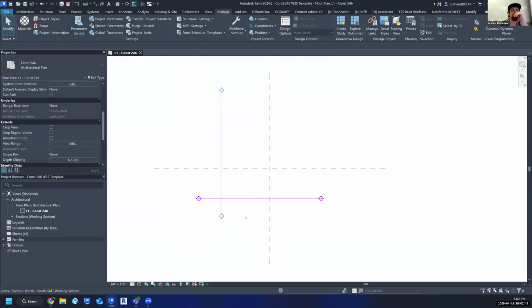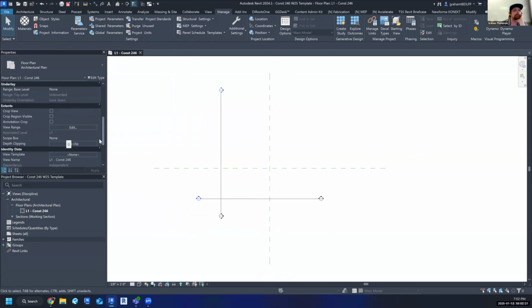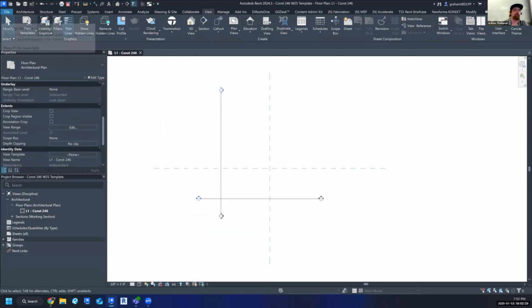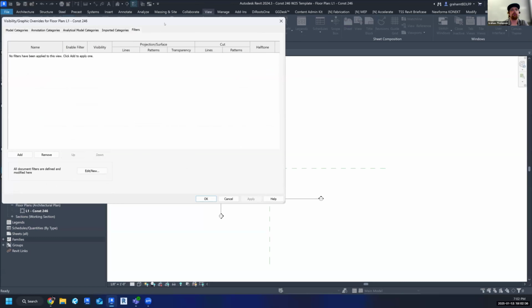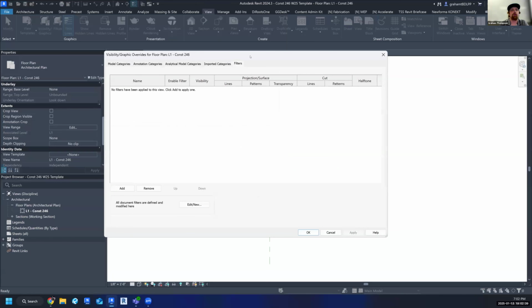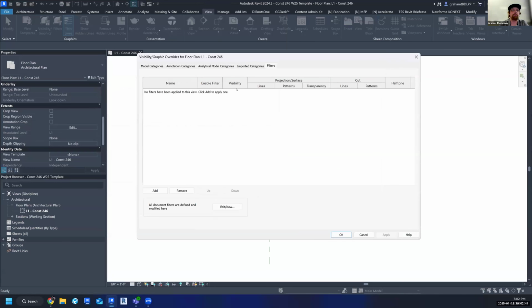So what I want to do is click VG on my keyboard, or we can come up here to View and click this Visibility Graphics. And I want to come over here to this Filters button. Right now we have no filters applied. So we're going to build a filter that says if we have sections that contain whatever our section name is, we want to turn them pink.